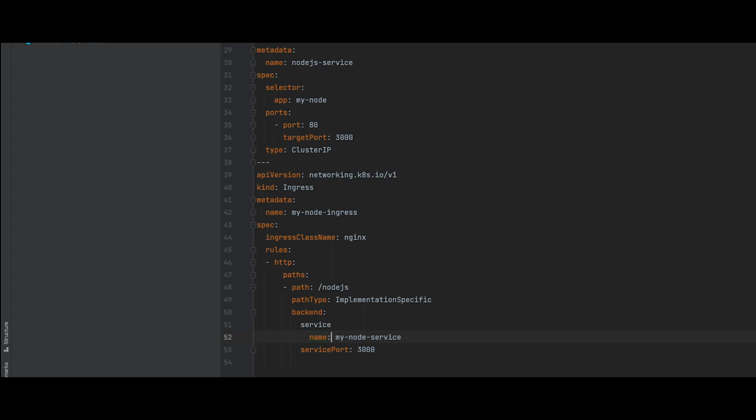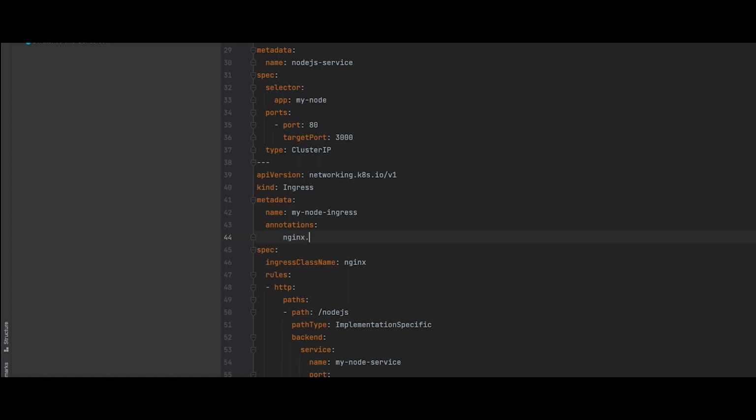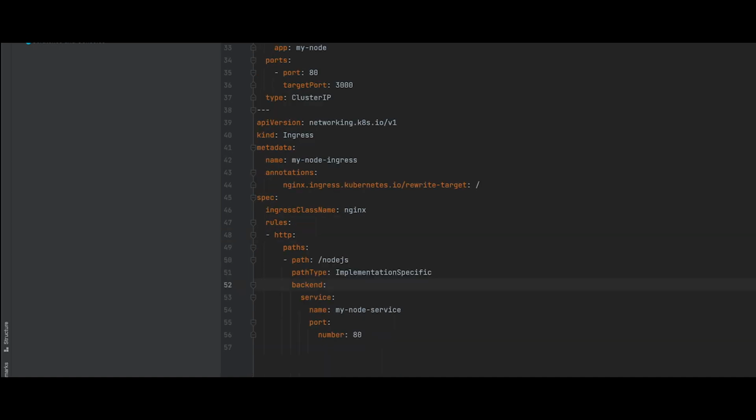Name of the service that we need to give, then we have to remove this. Port number is 3000, service colon that we need to give, if I'm not wrong. So the annotation name is nginx.ingress.kubernetes.io/rewrite-target colon slash. Okay, and I have changed the service name and I forgot to update it over here.